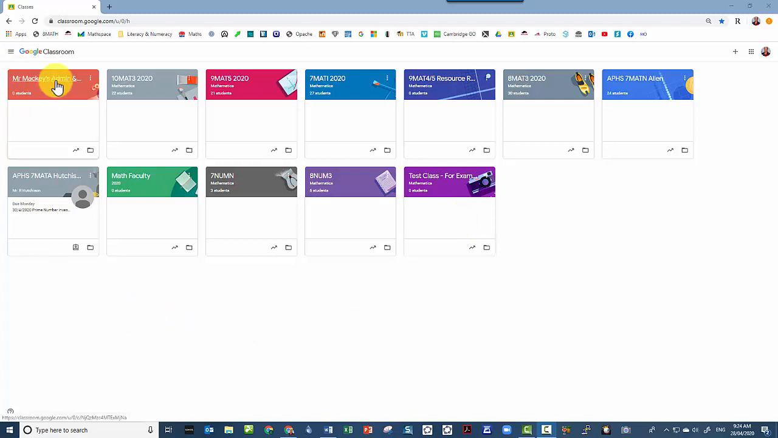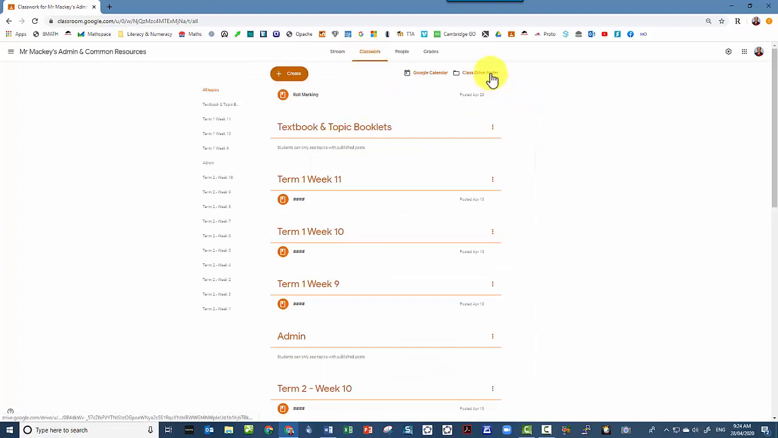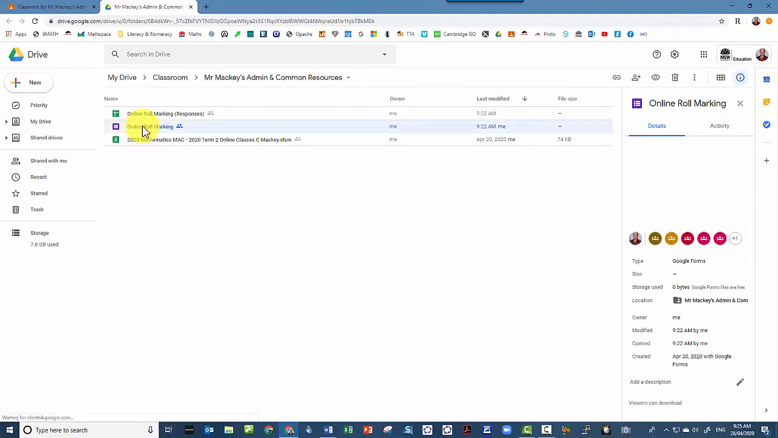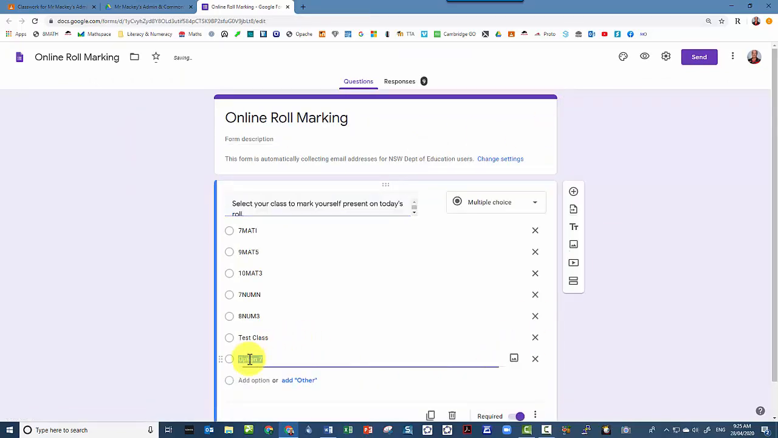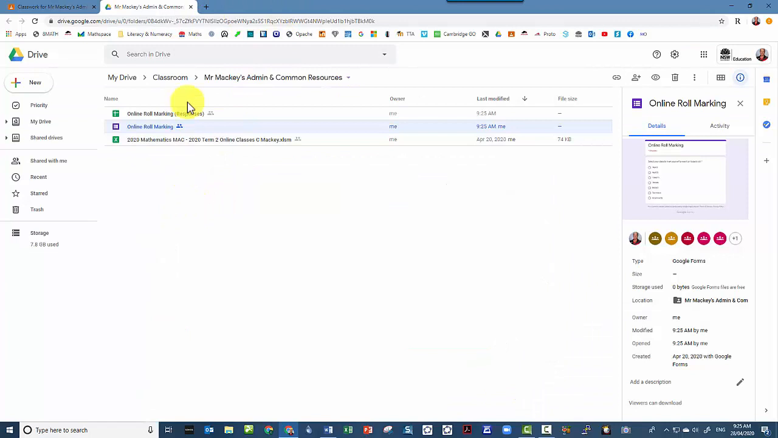So the first thing is go to wherever the form resides, and to edit the form and add in the extra classes as responses to your survey, you need to go to your files, find your form, open up the form, and then add another option for whatever class you want the students to tick. Now, I've already edited mine, and mine says test class for the purposes of this. Google Drive automatically saves that, so once you've done that, delete it. Now we're good to go.